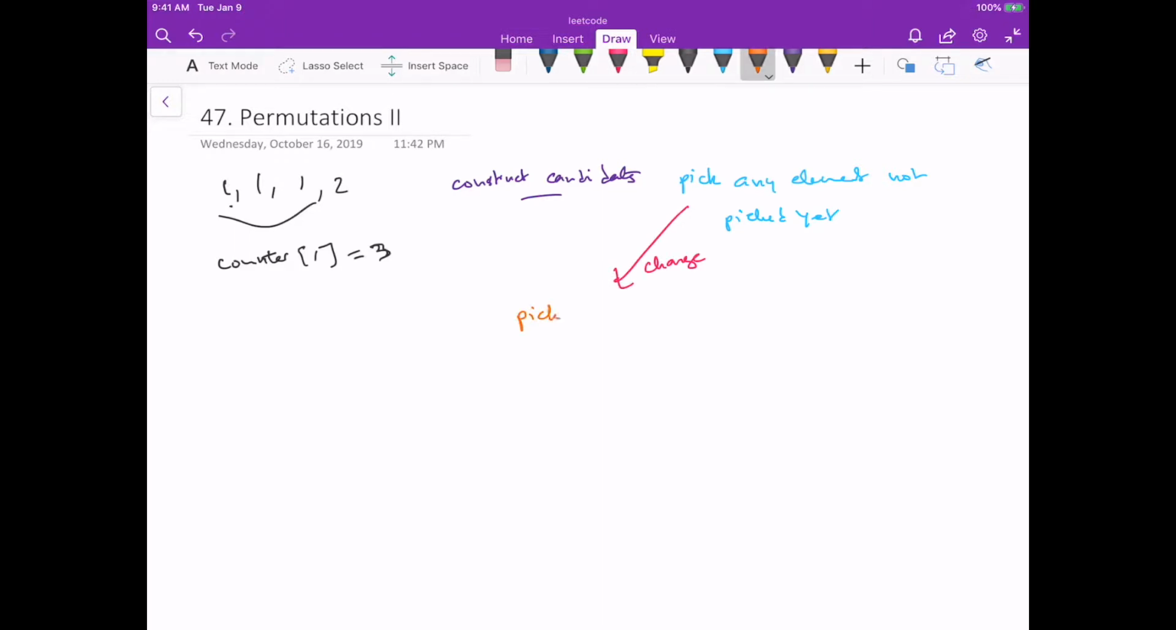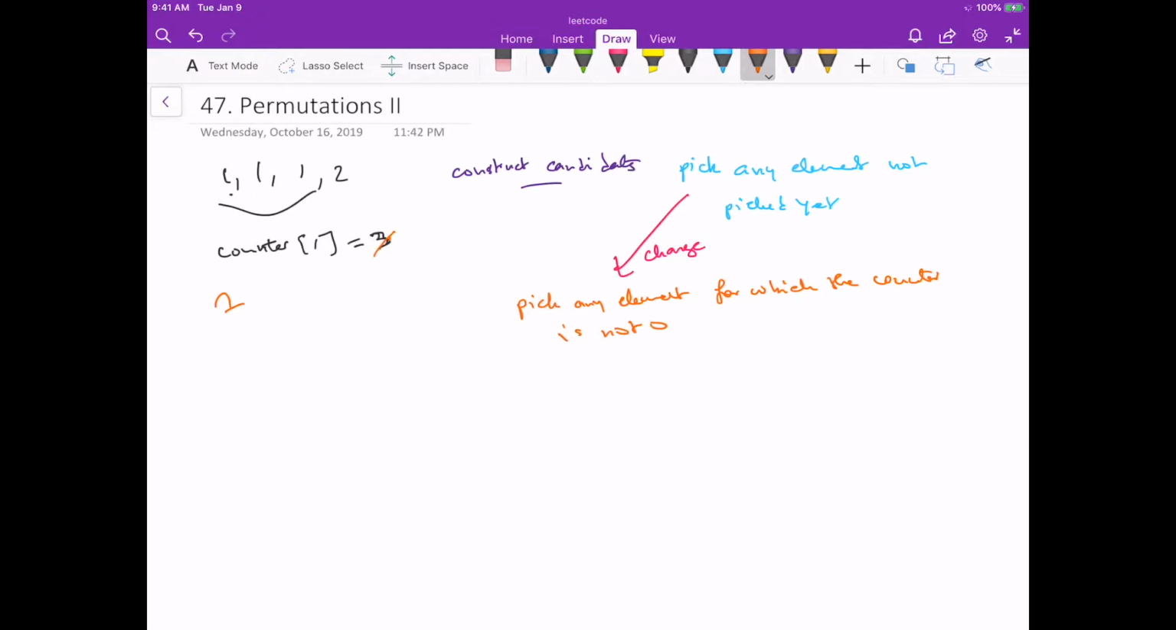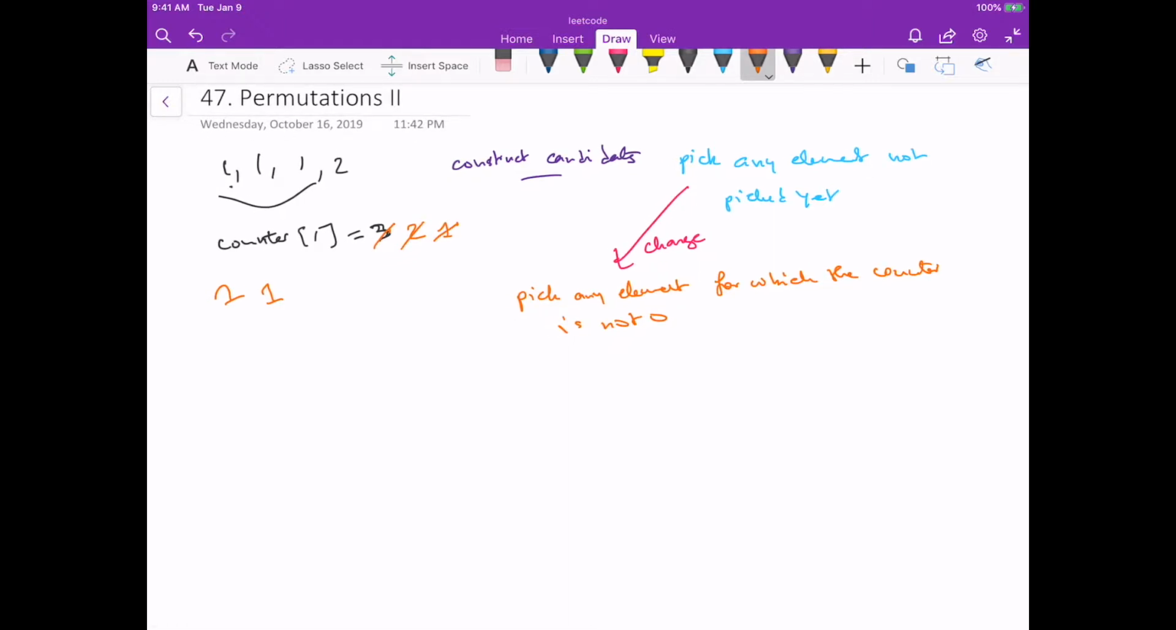pick any element, right, for which the counter is not 0, right? Because that means that we will pick 1 and then decrement the counter, and the counter becomes 2. Then we pick 1 again, decrement the counter, it becomes 1, and then when we decrement it again, we can pick another one, but after that we have to stop. We can't pick it anymore because now the value is 0, right?